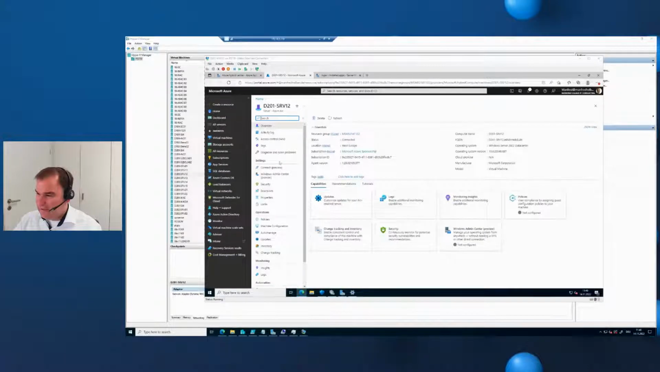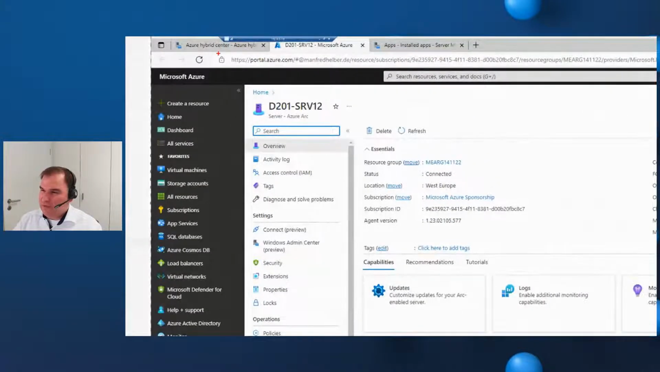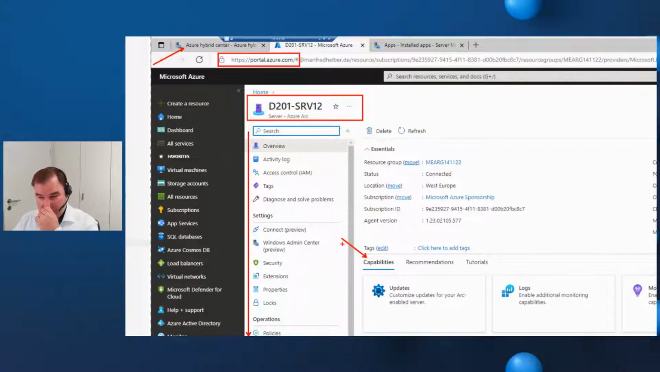Now, when I look at the capabilities, I have extensions I can install for this machine. And the interesting thing about this is I'm now in the Azure portal. I'm not any longer in the Windows Admin Center. I'm now in the Azure portal. I have access to my server system, and I have different tools here on the left-hand side and several additional capabilities.